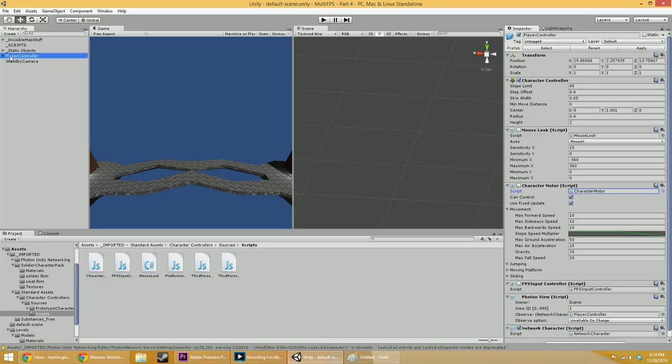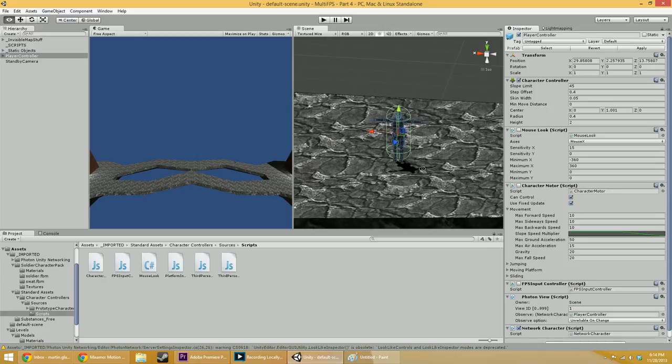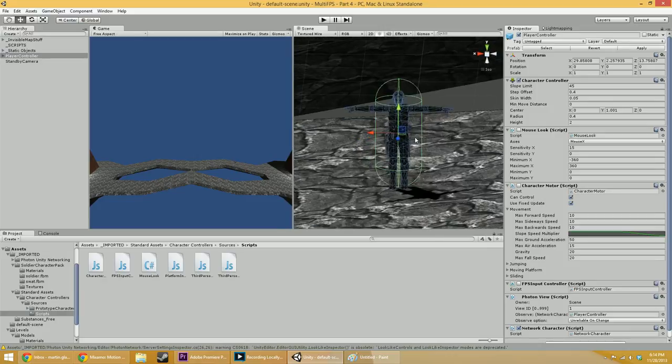So we've got our player controller over here. Oops, can I not zoom in on this guy? There we go. So we've got our player controller over here, and we just dragged the model in there, which is great, but I wanted to check a few things on the soldier pack again.